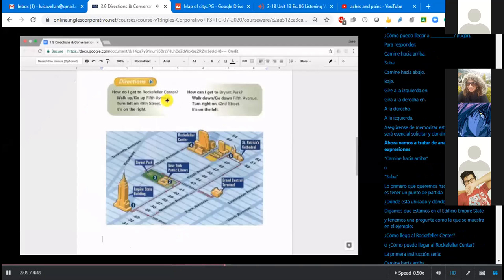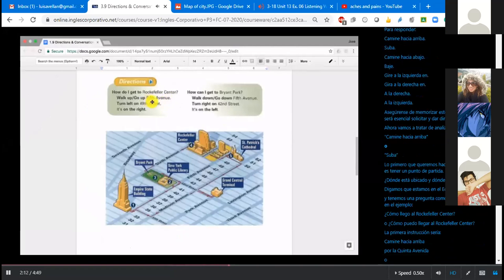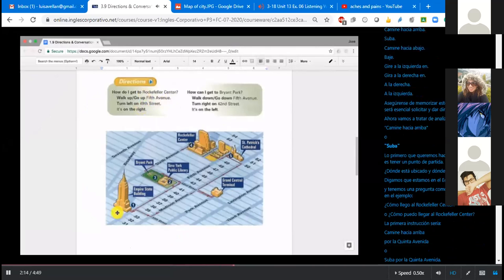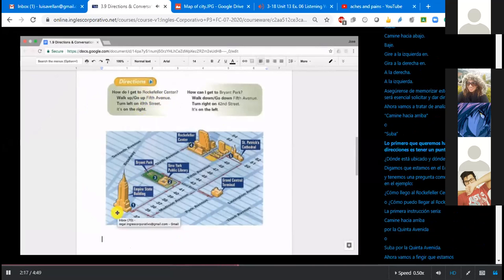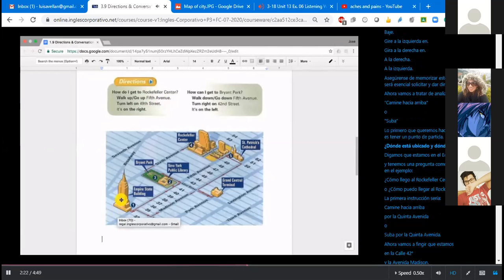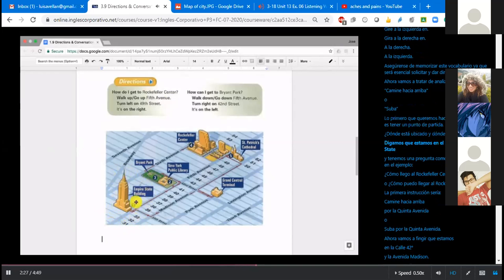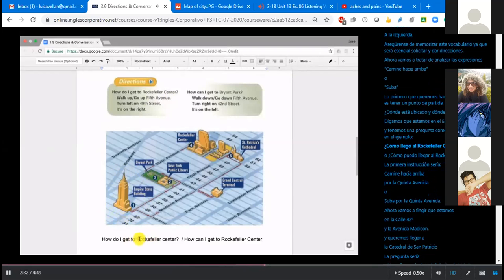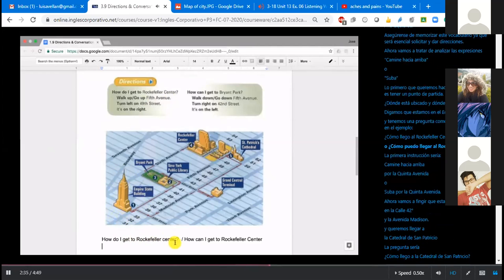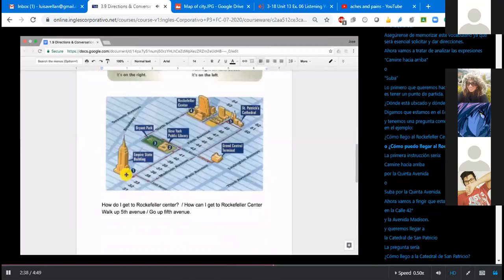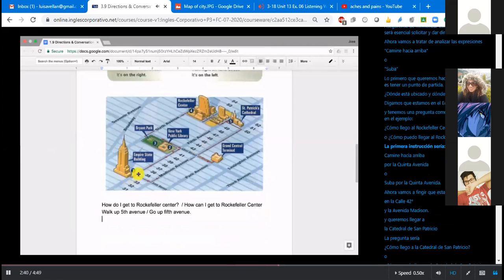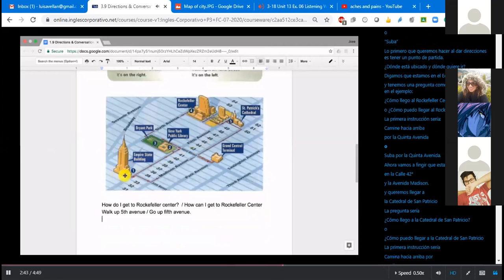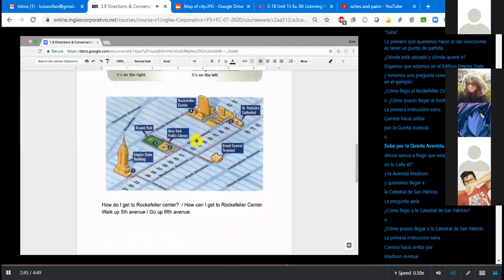Now, let's try to analyze the expressions walk up or go up. The first thing we want to do when given directions is to have a departing point. Where are you located and where do you want to go? Let's say that we are at the Empire State Building and we have a question like the example shows. How do I get to Rockefeller Center? Or how can I get to Rockefeller Center? The first instruction would be walk up 5th Avenue or go up 5th Avenue.